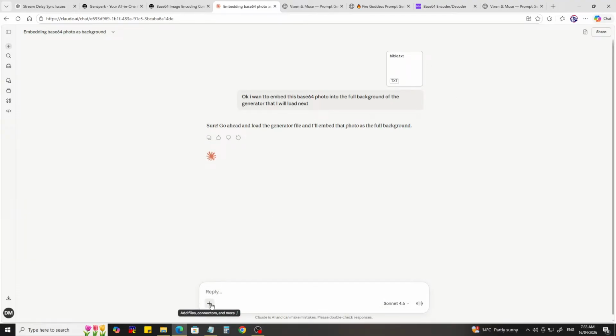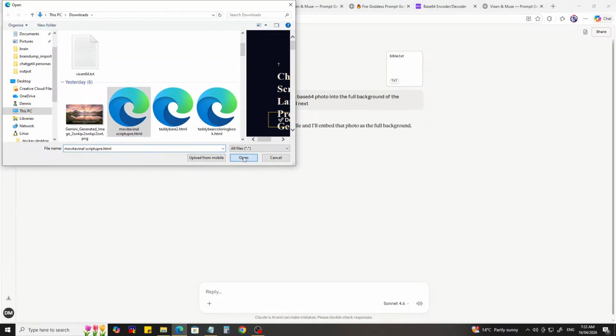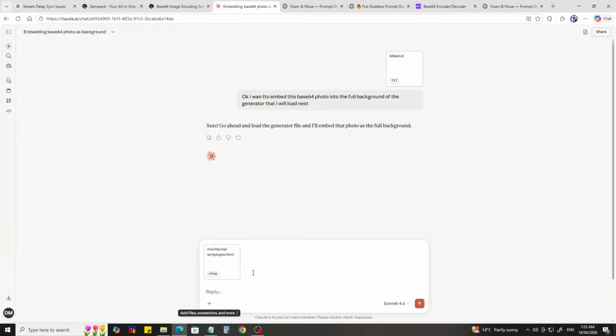Sure, go ahead. Okay, so let's add the motivation. Where is that at? There it is. Open that. And here you go. I want this full screen. And you're going to tell it where you actually want the photo. Do you want it on the left? Do you want it on the right? Do you want it on the top? Do you want it to be embedded fully in the background, left, right, top, bottom? You can actually tell it where you want this position.